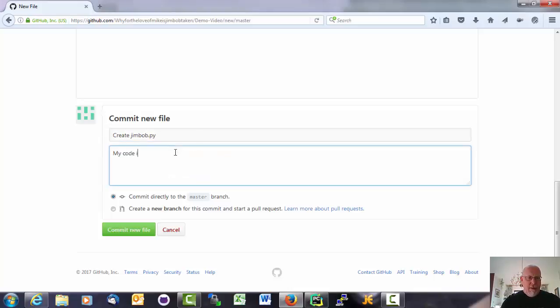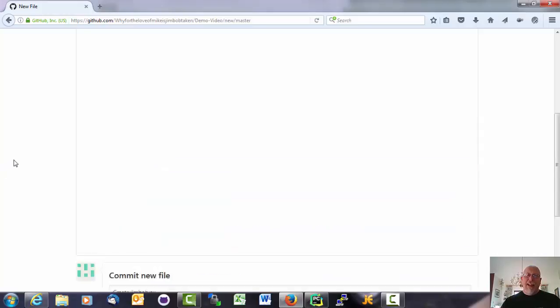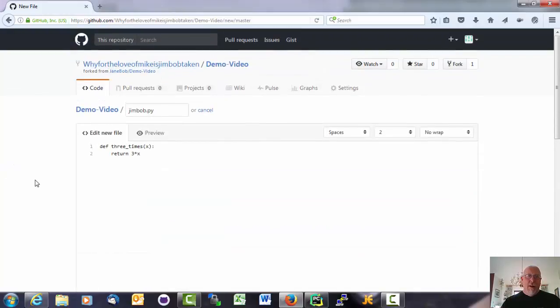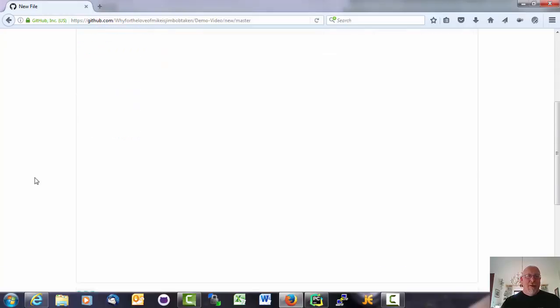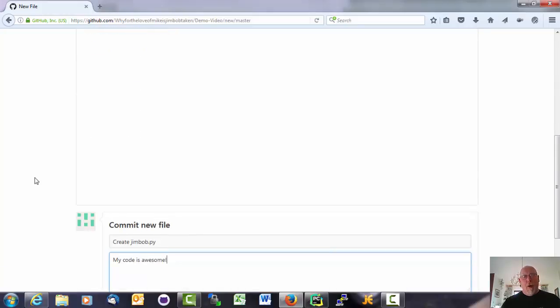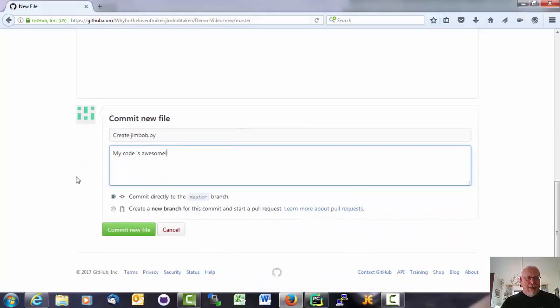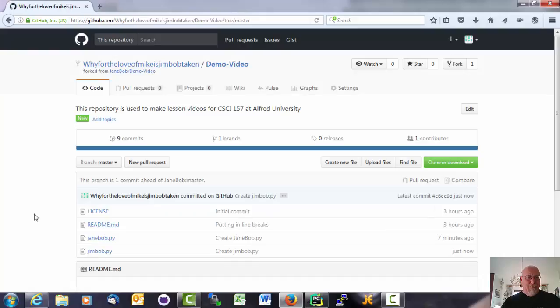And put in a description. And we're committing directly to the master branch. Now in this case, the master branch is on the fork. So we're contributing to the master branch of the fork. We could create branches from this fork. We could fork the fork. That didn't sound right.